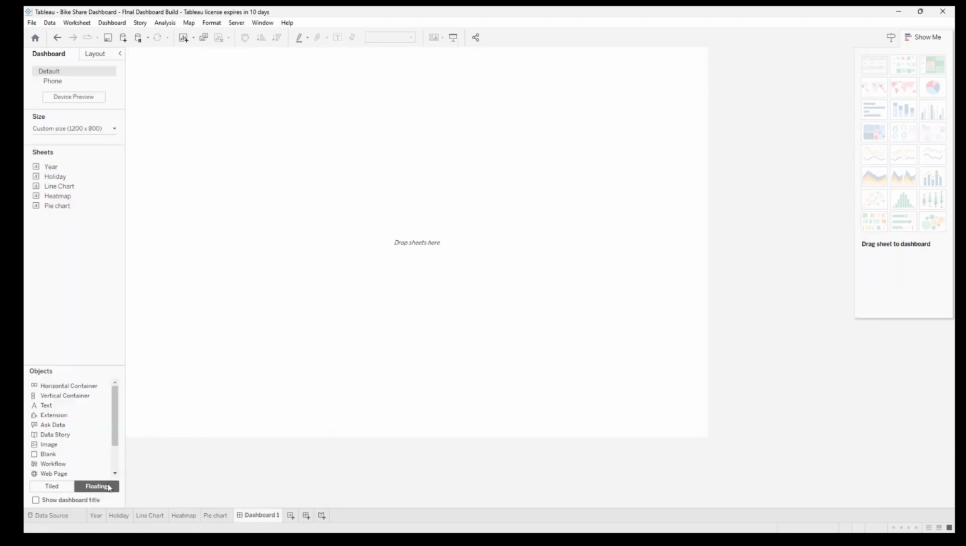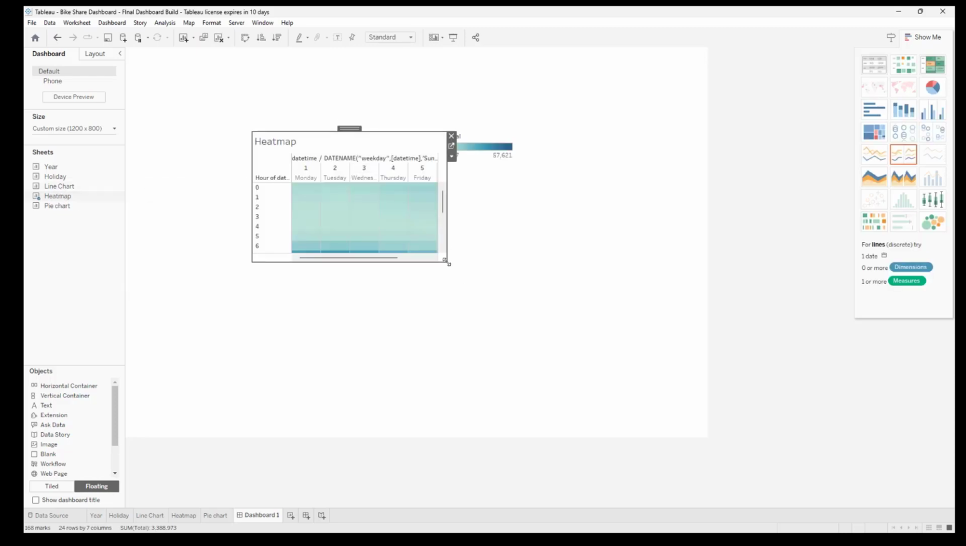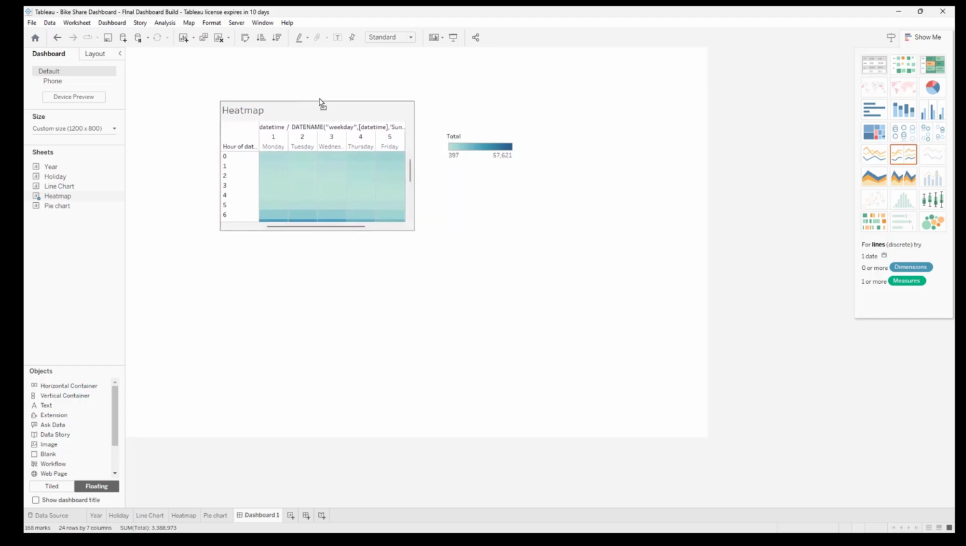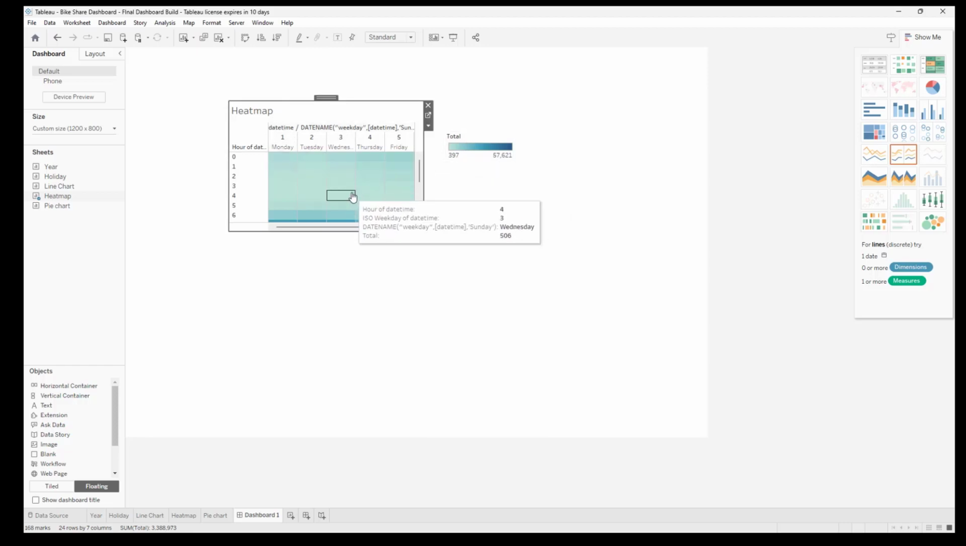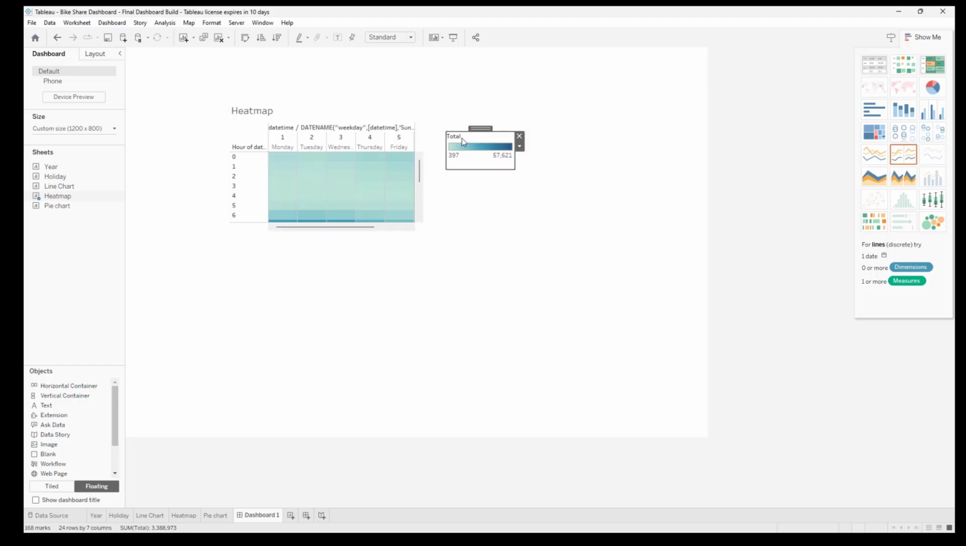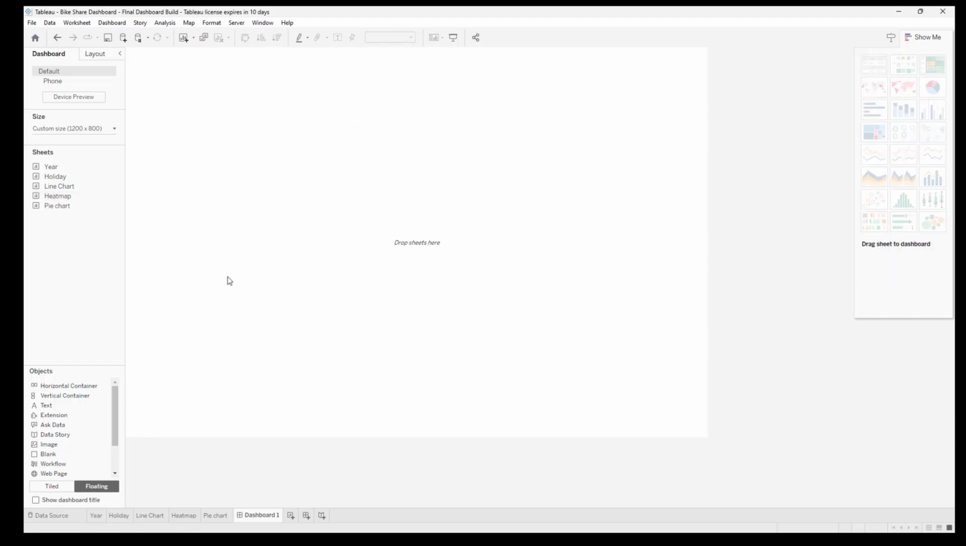So now let's bring that into our dashboard. We're going to choose floating here, and we can see heat map. So I'm going to bring the heat map here, and as you can see, this is bringing in our heat map, and we might want to change the colors. If you don't change the colors first, it's going to bring this in. So let's exit out of this first and change the color. Go back over to heat map.